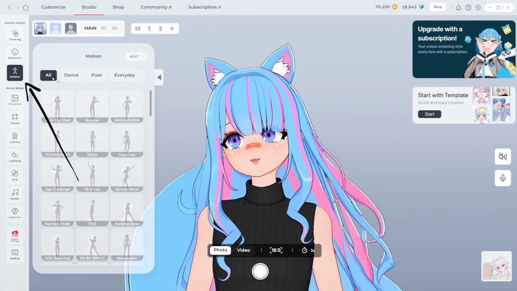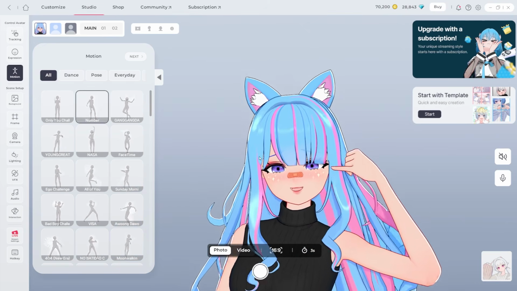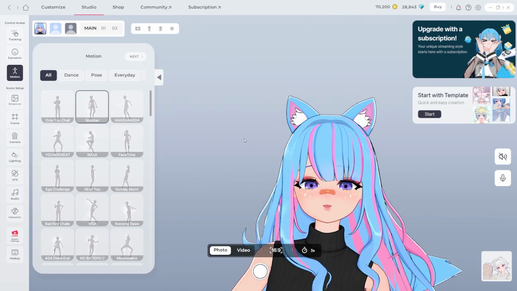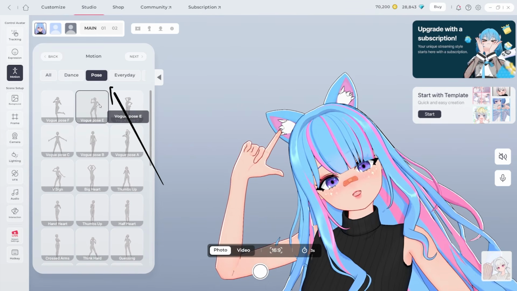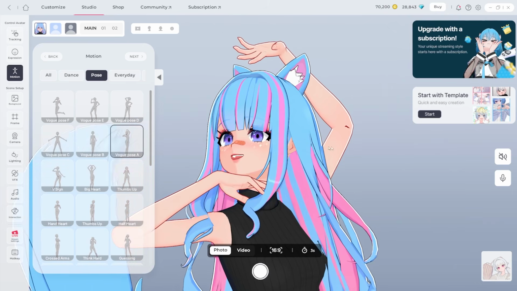And next, let's check out motion. You have so many to choose from. We can dance while we got our face tracking going. I think this could be really fun for like a music video. Next, you can do poses, which are really fun. There's a lot of cute ones. You can set these up with hotkeys as well.